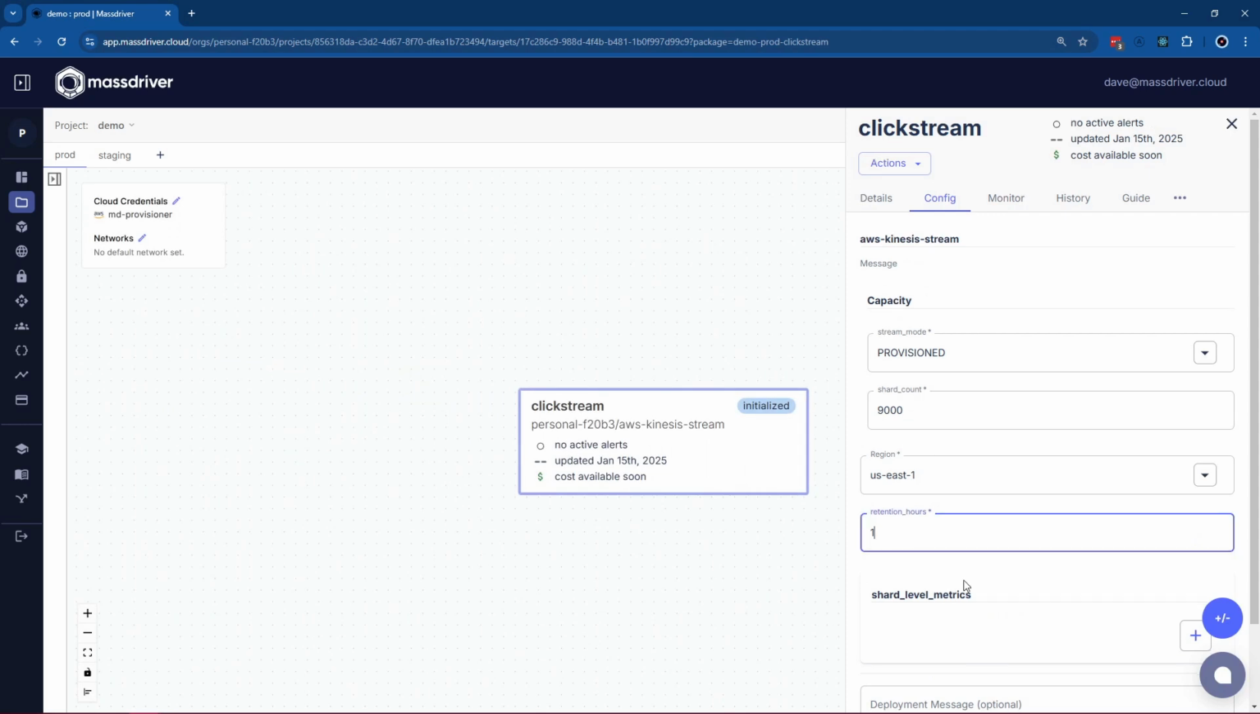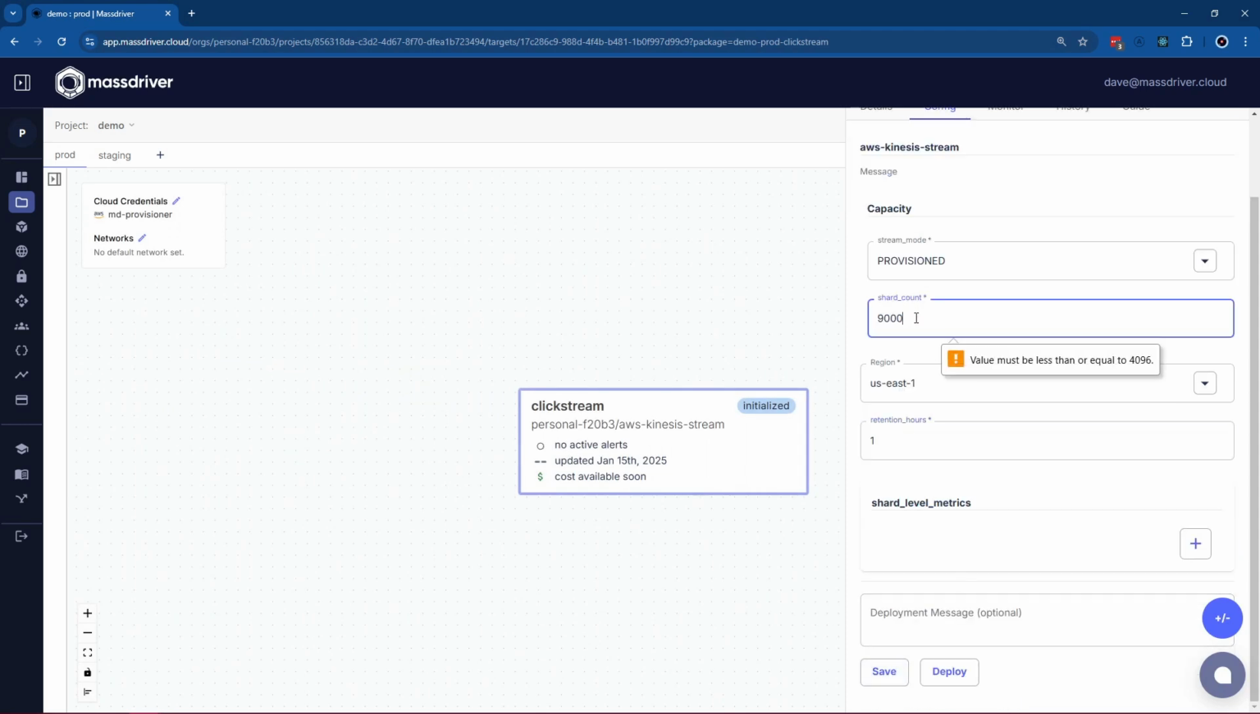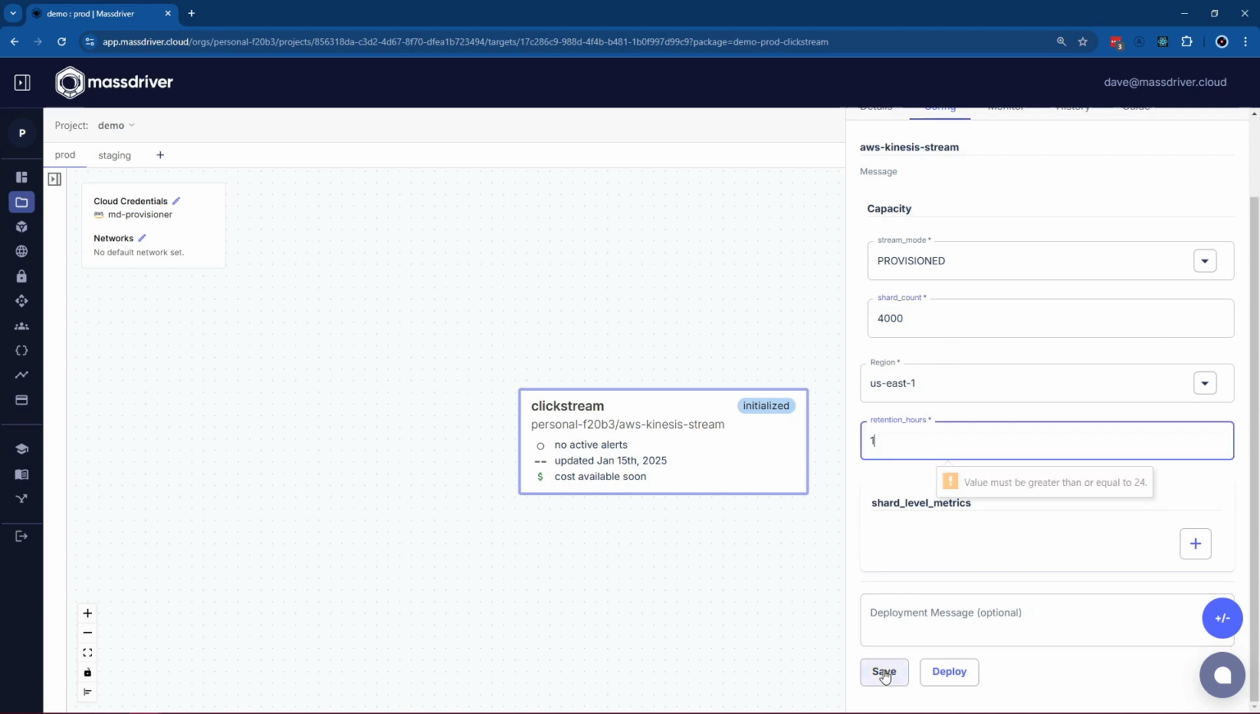Back in our UI, let's test these validations. Our shard count is 9,000, which has to be less than 4096. So let's set this to something that'll pass and save. And now our retention hours must be greater than 24. Let's set it to 24, and we have a valid configuration.